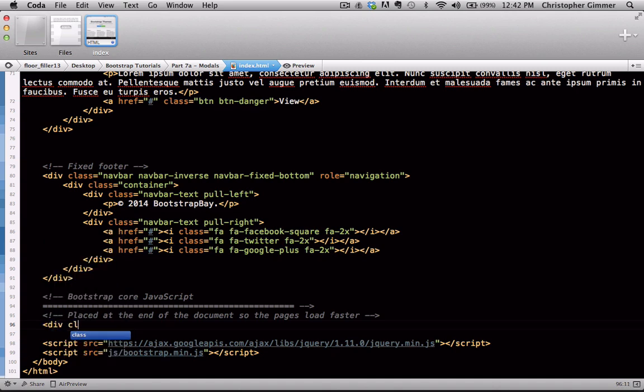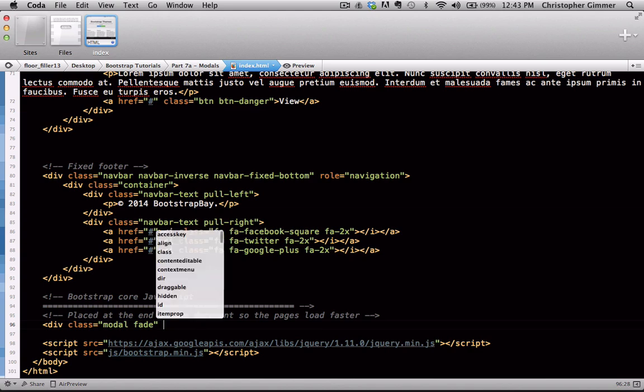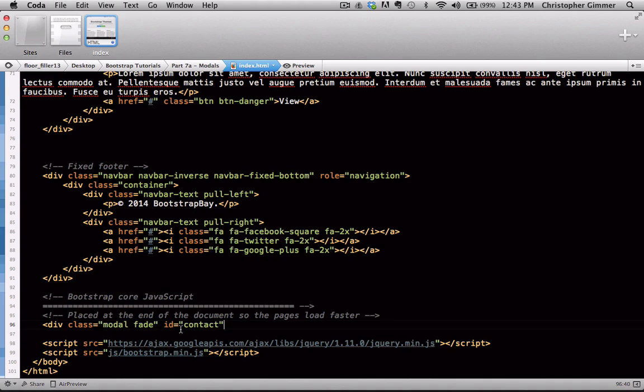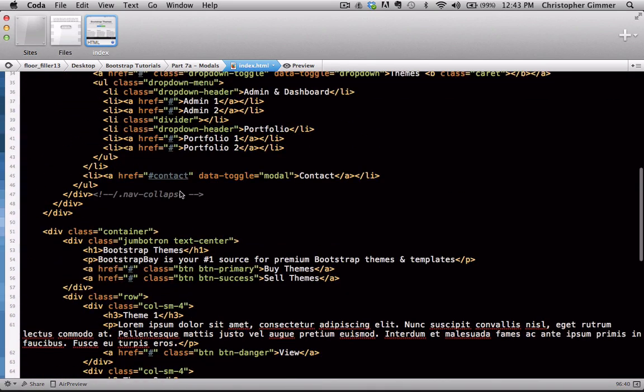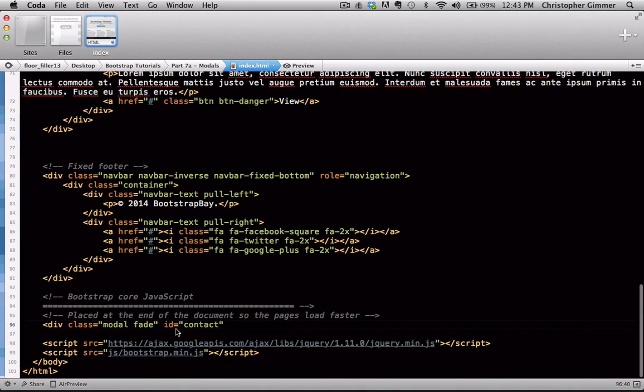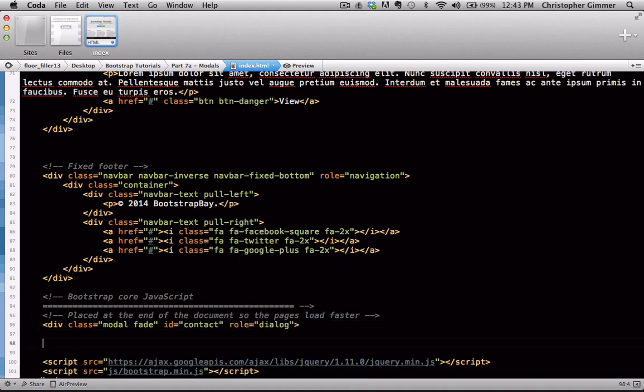First thing we're going to do is div class equals modal, and then we need to specify the transition, so we'll just go with fade. We'll link up to the jQuery documentation, and you can check out the other options that are available. Then we go id equals contact, and this is a reference up top. Here we wrote contact, so we need to make sure that our ID is identical, or else it won't work. And then role equals dialog.